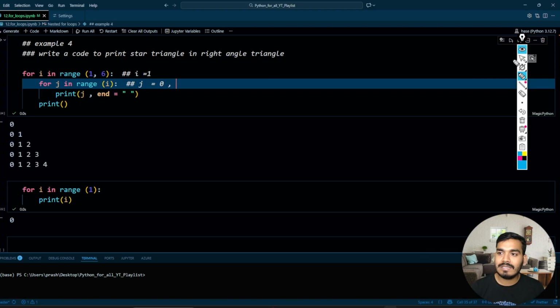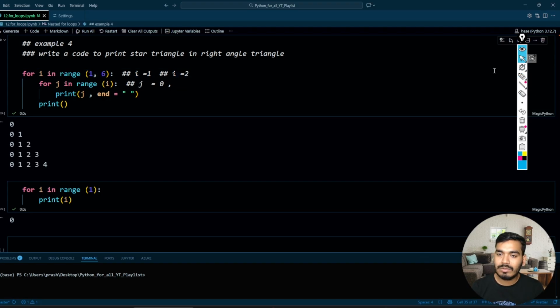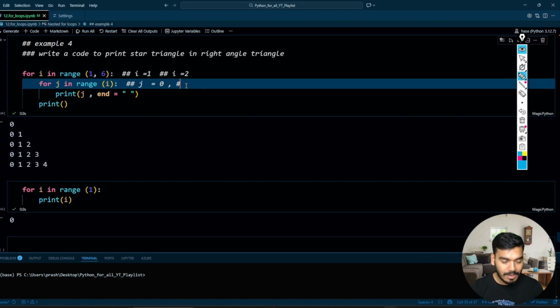Perfect. Then in the second iteration, your I is 2, so it will come back to the next loop, that is your inner loop, and over here your I is 2, so it will create a range of what? 0 and 1. So 2 means 0 and 1, so your j will be 0, comma 1, because 2, so 0 and 1.